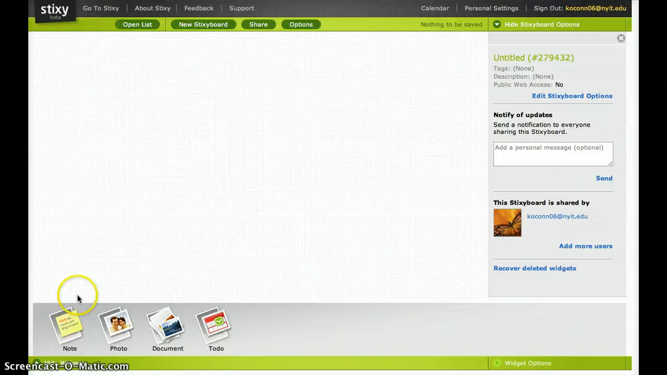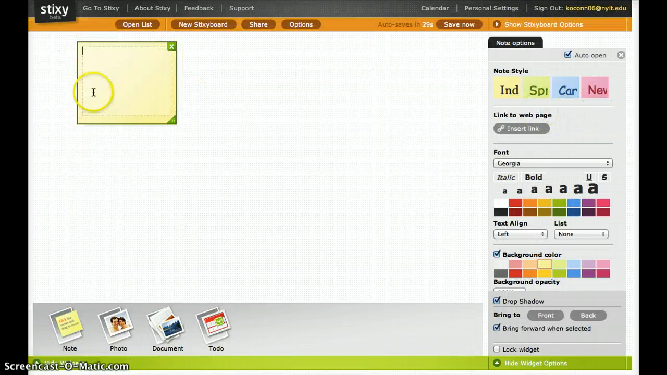This is our bulletin board, and all we're going to do is take our post-its from down here. Now, if you look on the bottom, you see Note, Photo, Document, and To Do. We don't need to know about To Do and Document for this purpose, but for today, we're going to focus on Note and Photo. So what I want everyone to do right now is click Note and drag it up.